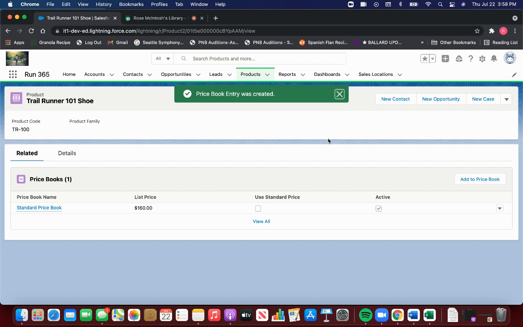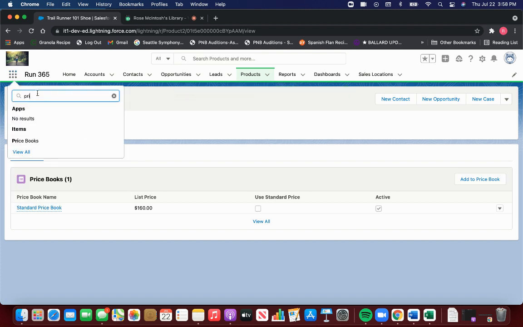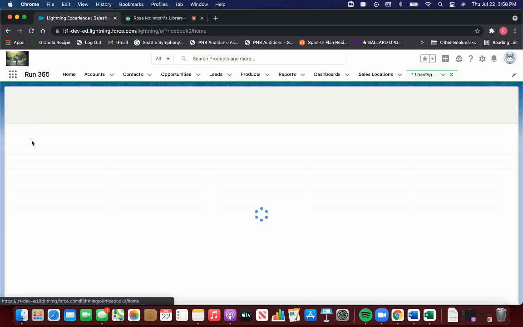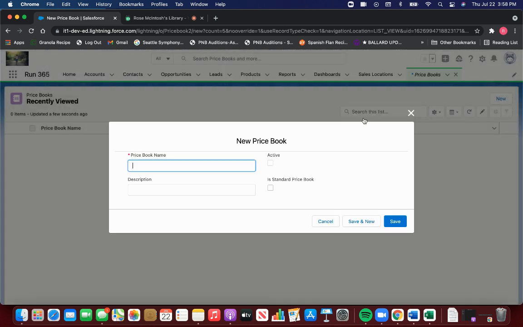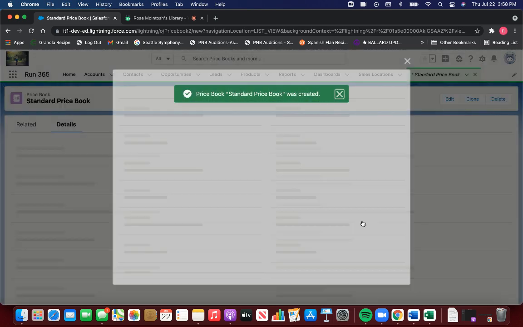Great. Now we're going to head over to price books. So back up here in the app launcher, we're going to search for price books, another standard object. All right, and I'm going to select new in the upper right-hand corner. So we're going to pick a very fancy title and call it the standard price book. We're going to select active and save and new.